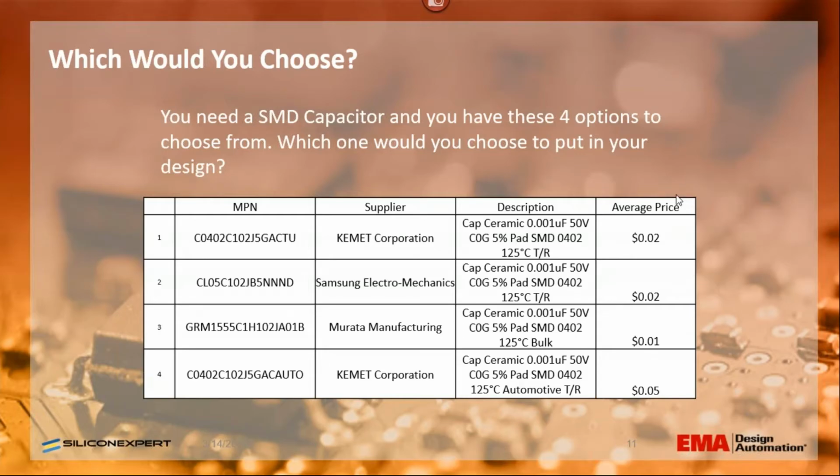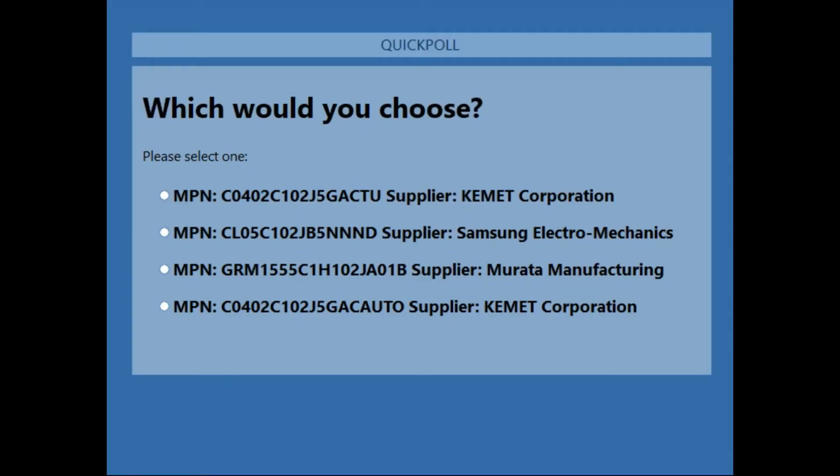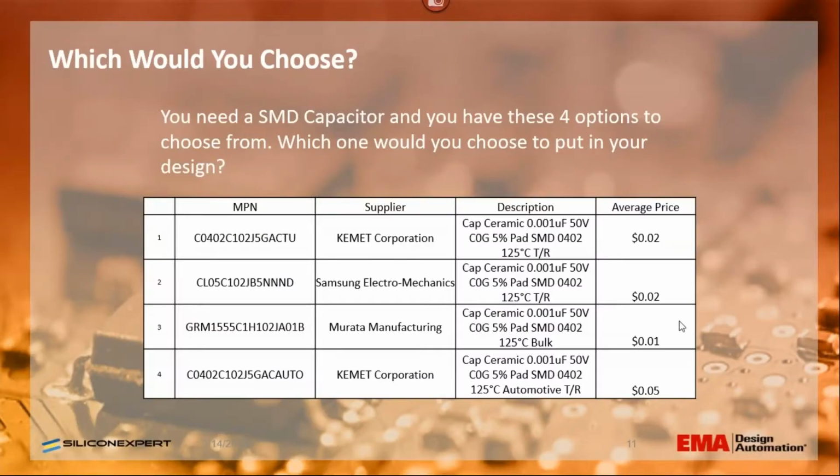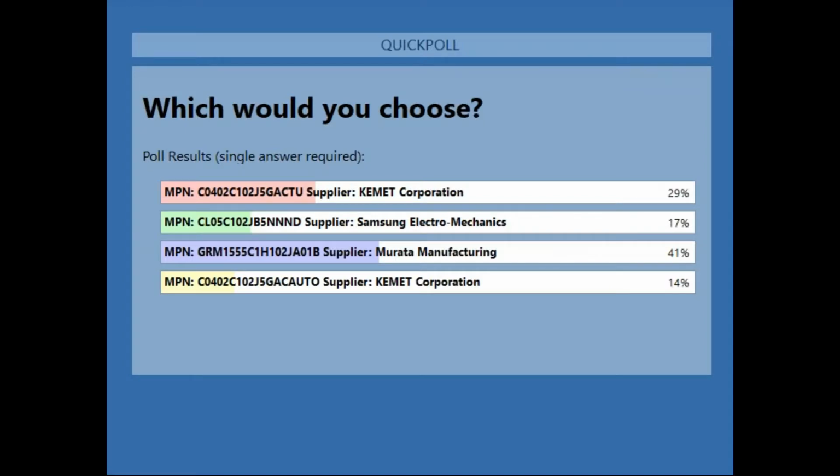All right, we can probably put the poll up. Did we get results? There we go. Okay. So just as expected, 41% of the people went with the Murata part. Not surprising, it was the cheapest, right? And that's what we always want to look for. We always want to save money. We always want to have the cheapest product we can get out there so that we can increase our revenue.